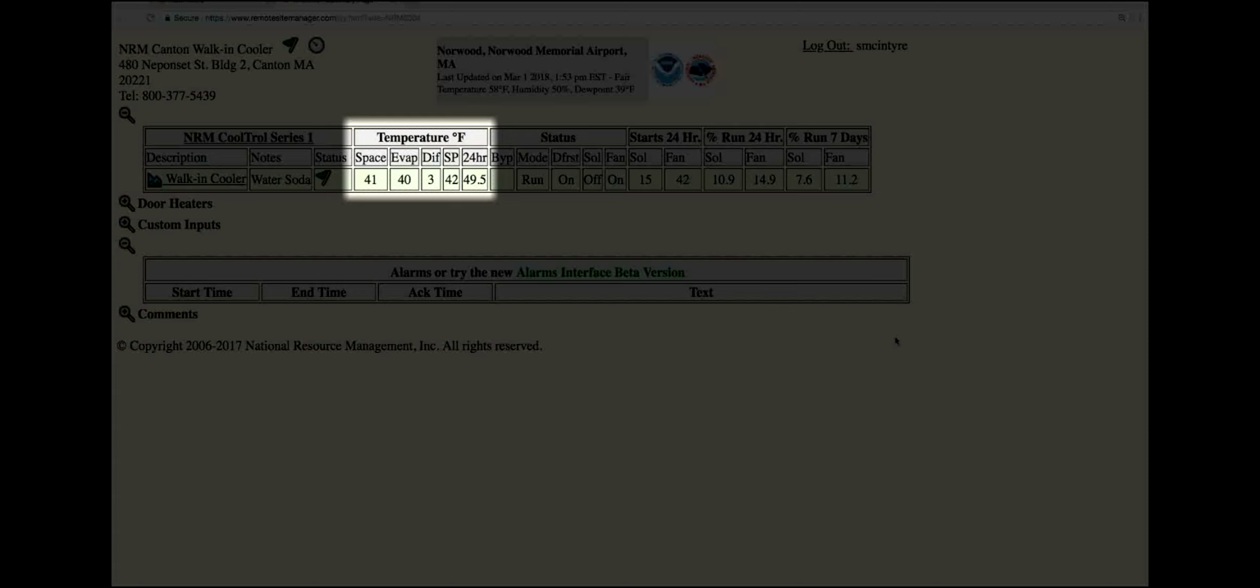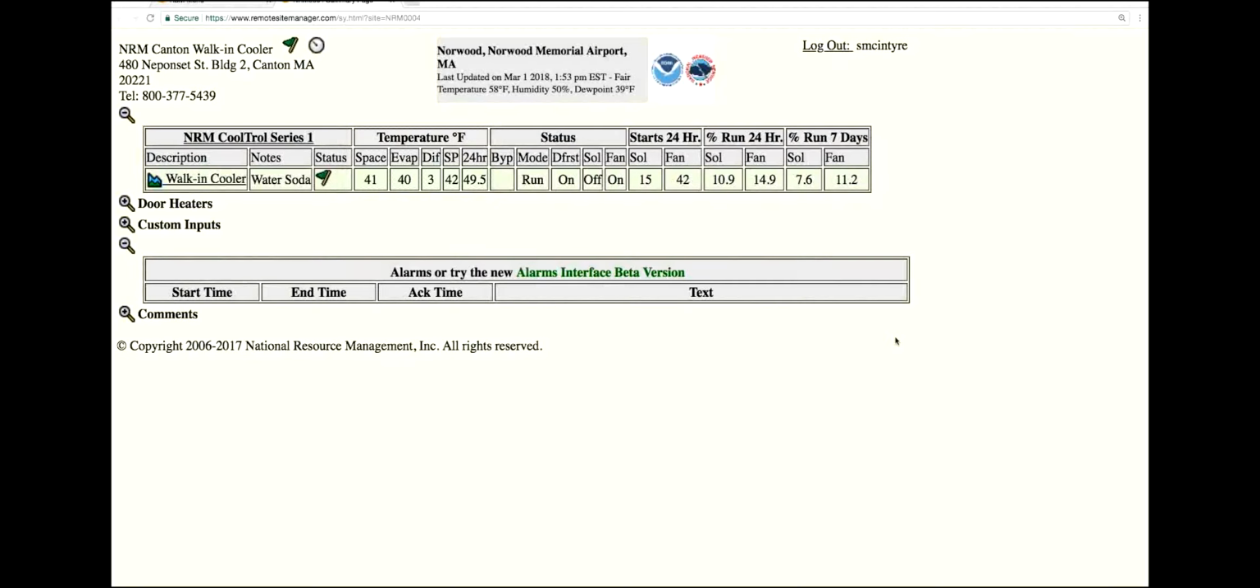The next two sections, the DIF, which stands for differential, and SP, which stands for set point, are what your controller is being controlled at. Set point is the low point of the refrigeration, so the refrigeration will shut off at 42 degrees, and it'll turn back on at a 3-degree differential. So it'll turn back on at 45 degrees in this scenario. This 24-hour is the average temperature over the last 24 hours.